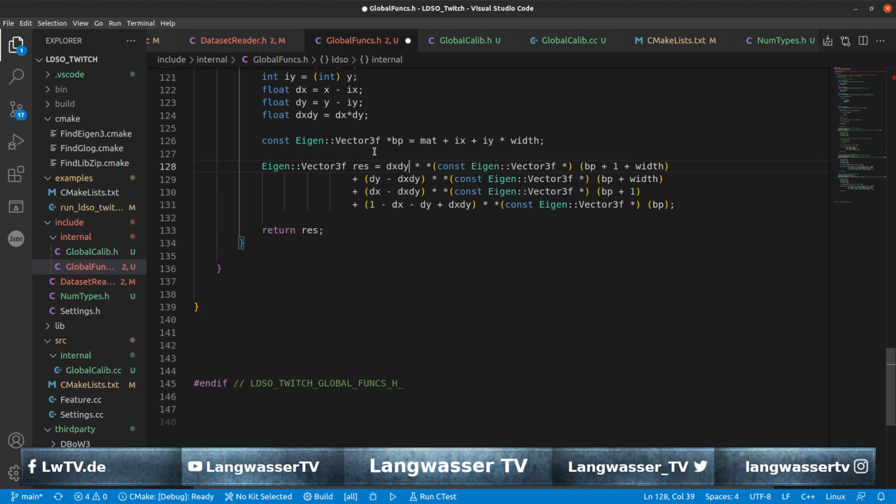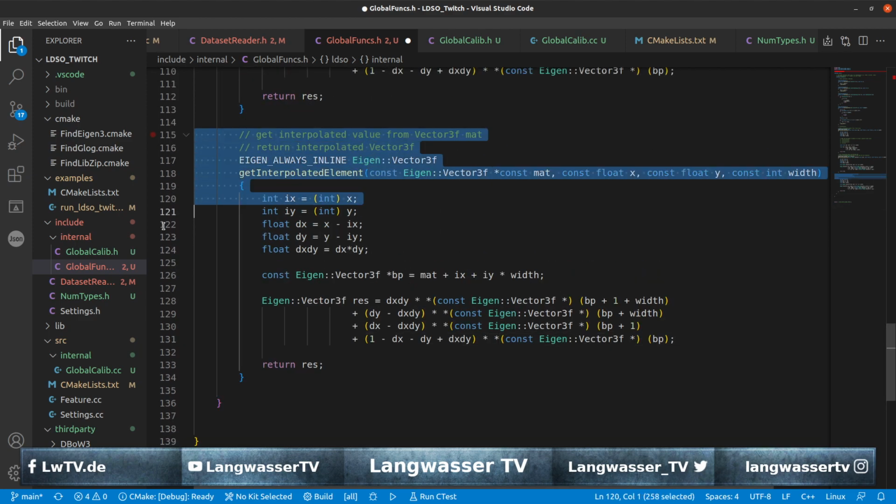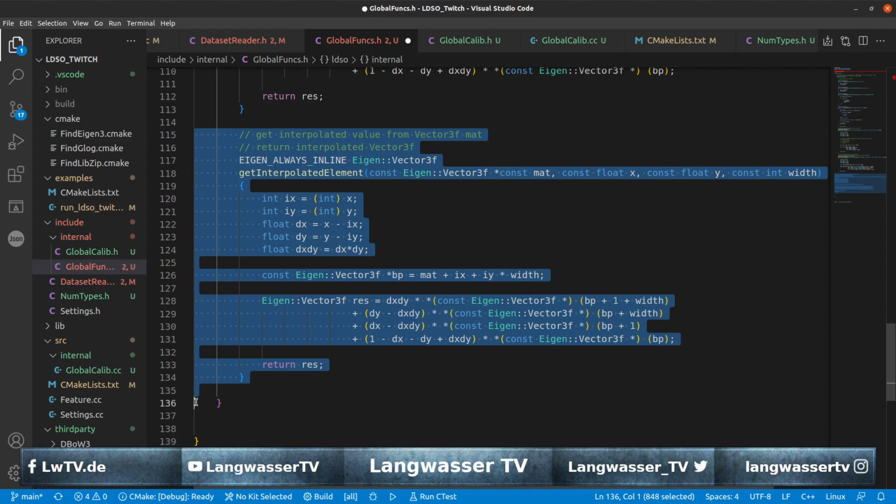and the result is a vector 3f, which is dx dy times eigen vector 3f, bp plus 1 plus width, dy minus dx dy, vector 3f, bp plus width, dx minus dx dy, 1 minus dx minus dy plus dx dy. That's fine. Next, we copy that function and paste it again.